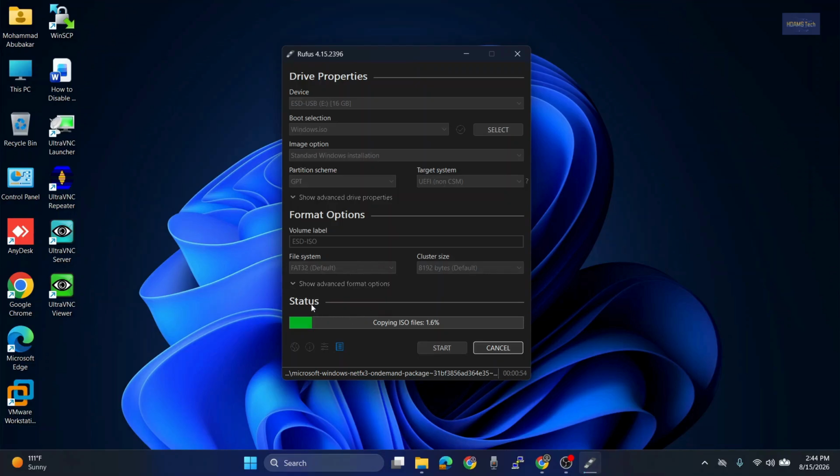Just wait until this finishes. Once it is finished, it will ask you to start or cancel. Just click cancel and you can use the USB for any installations.